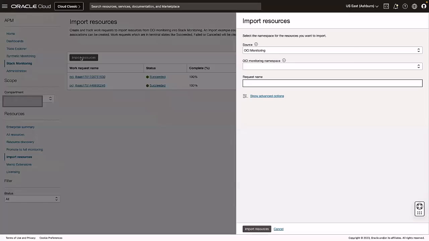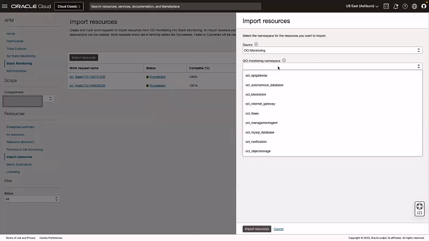So once again, this slide out helps guide us through the process. This time to import resources into Stack Monitoring. And importing is easy. Simply select the OCI namespace that contains the resource you wish to import. And this is a list of those OCI resources that can be imported into Stack Monitoring. So to import an OCI load balancer from this list, we're going to select OCI LBAAS.